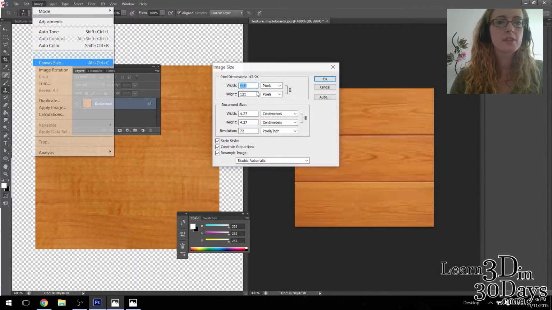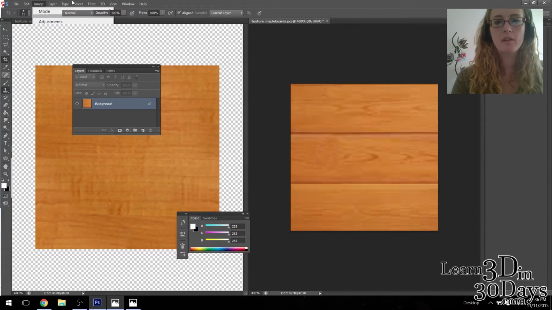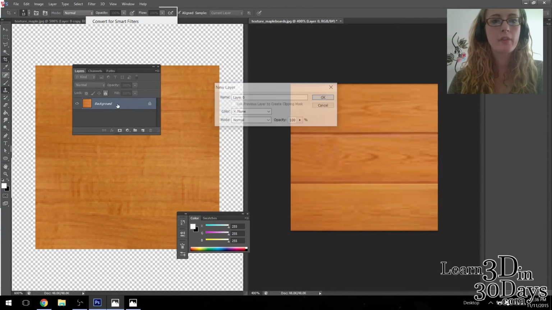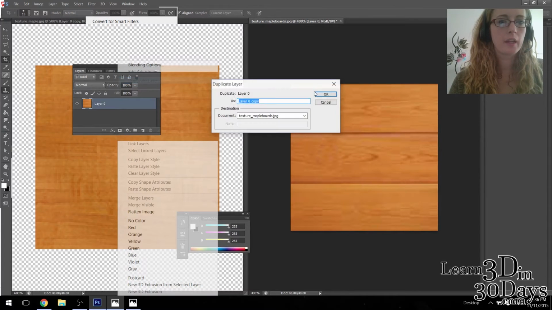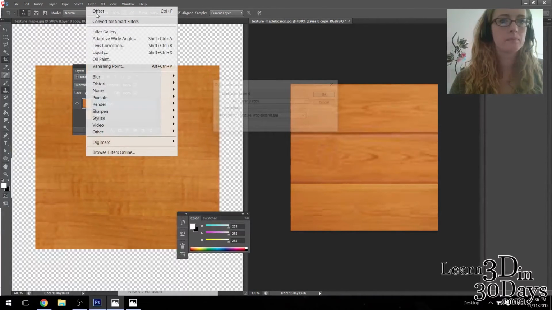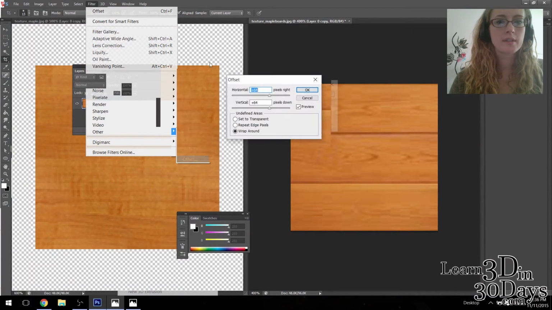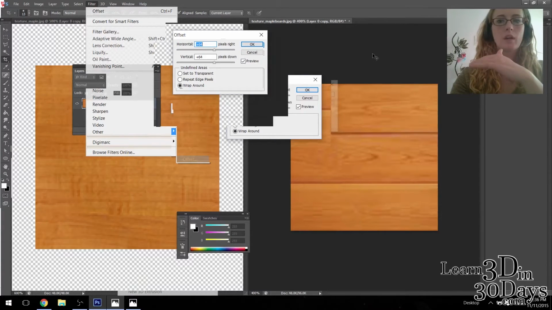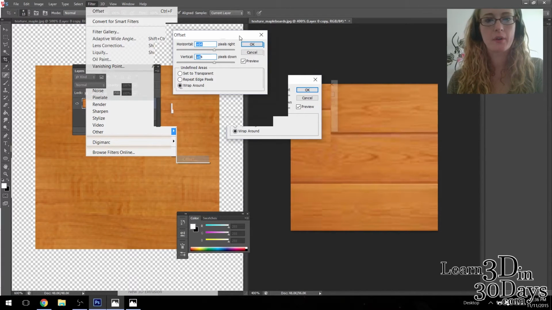Image size, we're going to make it 128. Enter. And so we want to make another layer for that. Duplicate layer. Offset the top layer. Other, offset. And we don't want to have it offset vertically, so we're going to put this down to 0.